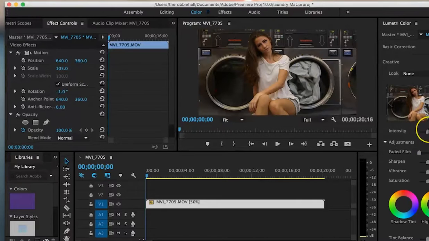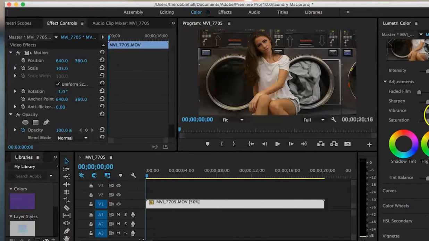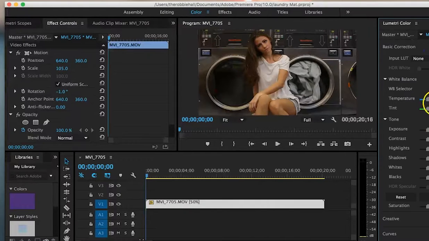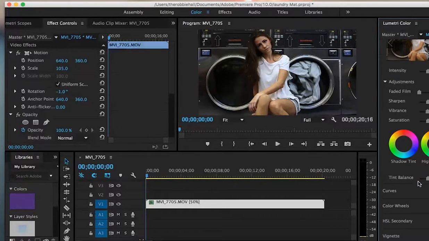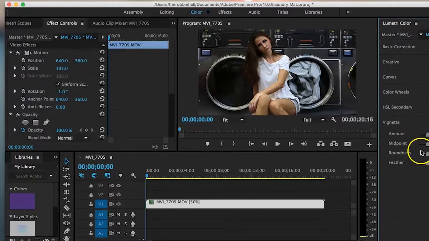Then I'm going to go into my color, and the color settings in here are set up really similar to what you'll find in Lightroom. And I already know, for the most part, what I want to do to get it looking similar to something I would post in my feed. Just do some basic ones in there, and also add a little bit of a vignette. Okay, that's looking pretty good.